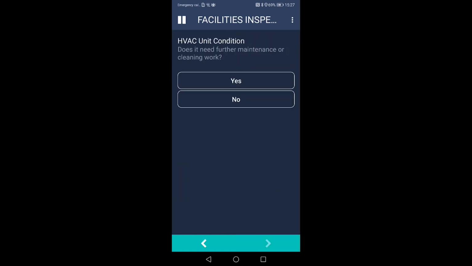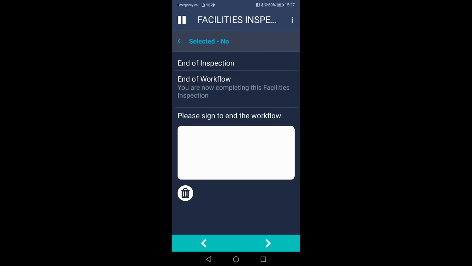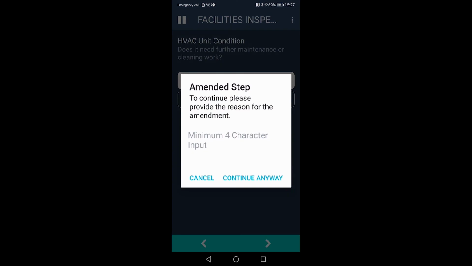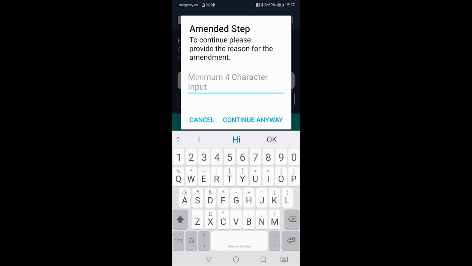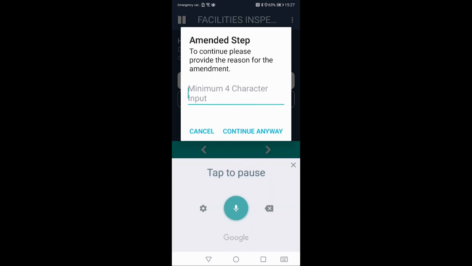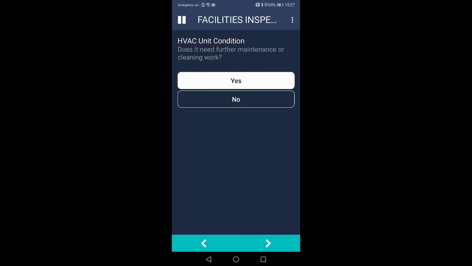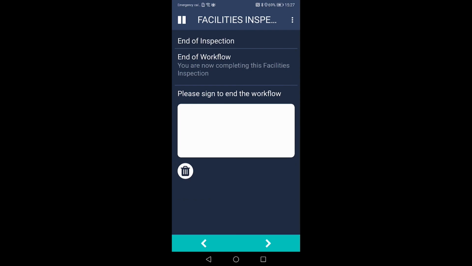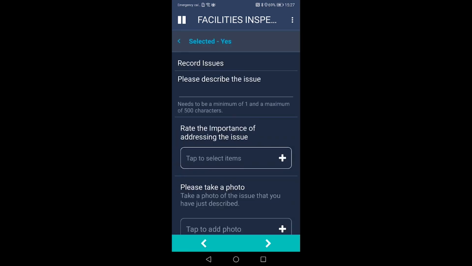Press the forward key. Does it need any extra maintenance work? If I was to say no, then it would take me towards the finish of the workflow, and it's telling me I'm going to finish. Let's say I made a mistake and I want to go back, and I want to say yes, it does need some extra work. It's now asking me in the software to tell me why did you go back, and I can just say, made an error, type it in there, or I can go and use my microphone again, made an error, and that's okay. So that's been reported back in, and I went too far forward there.